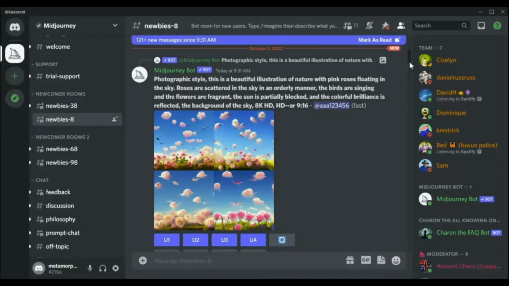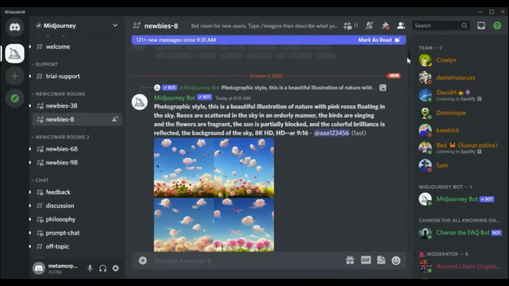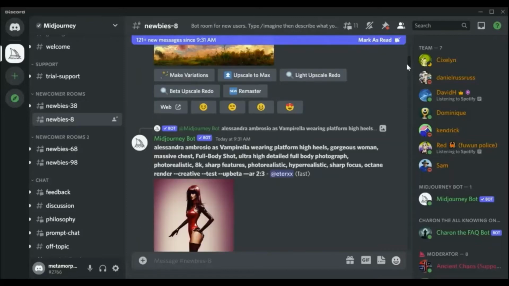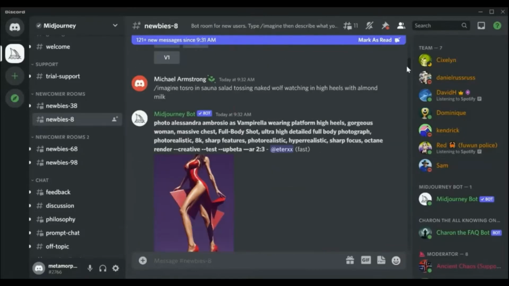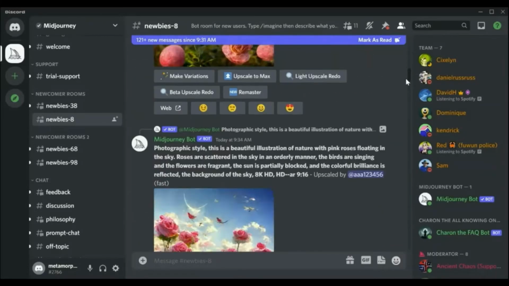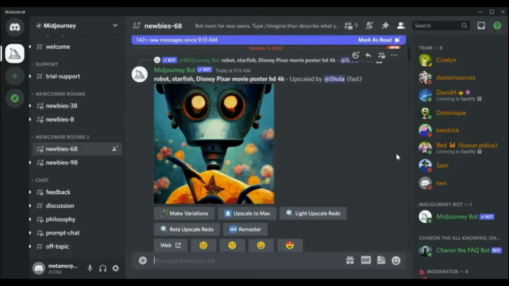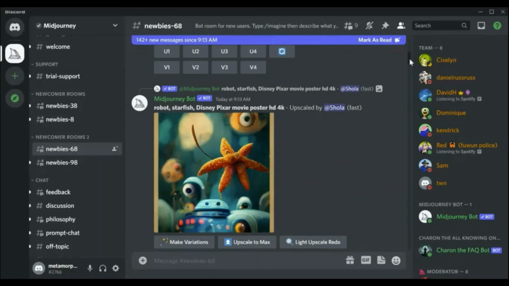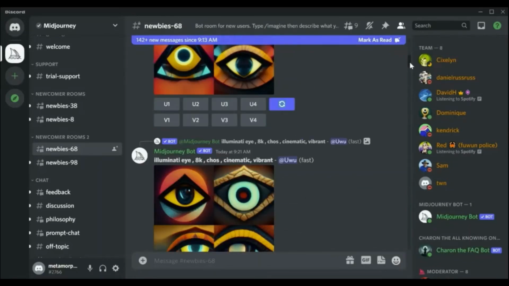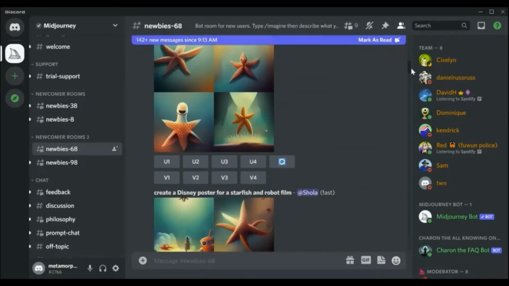We'll go through some of the other new rooms so you can see that there are a variety of different users in different rooms making different things. So when you come in here to create, you can just pick a room that has users who are creating things that are interesting to you and you vibe with.